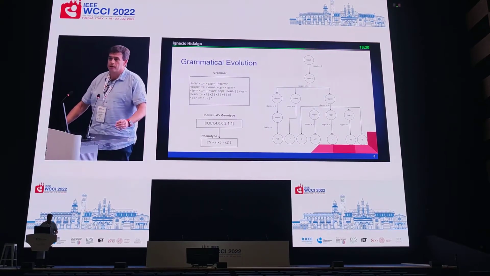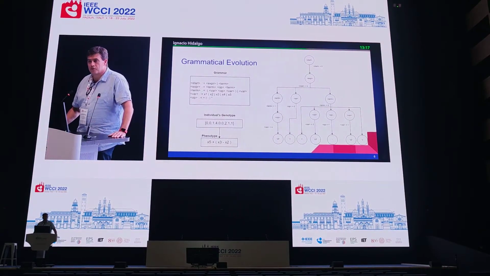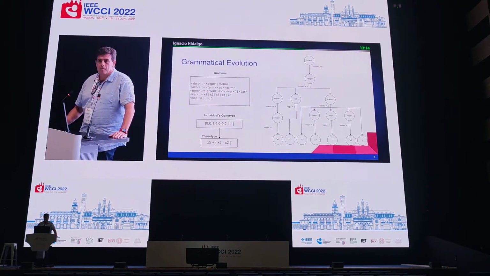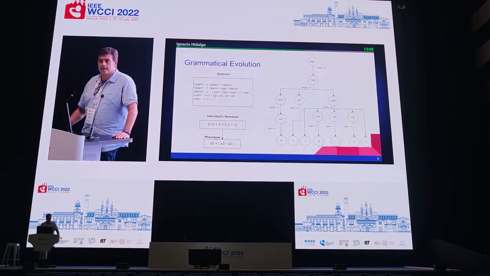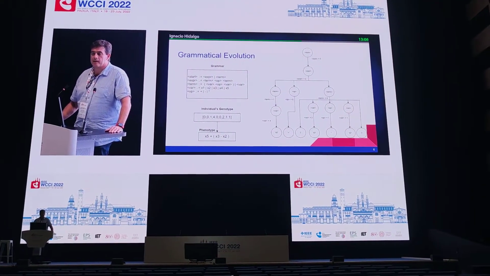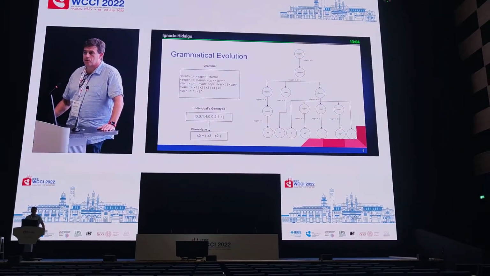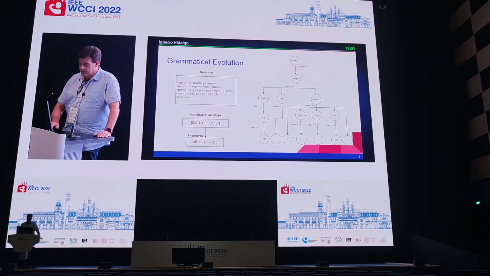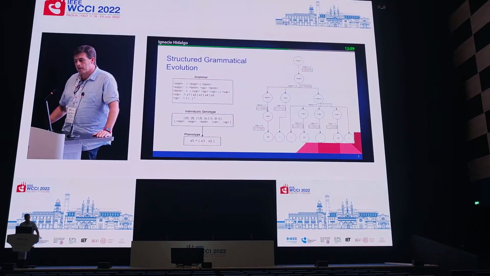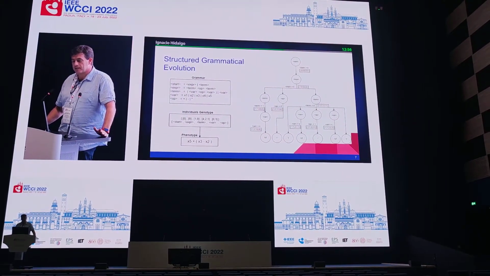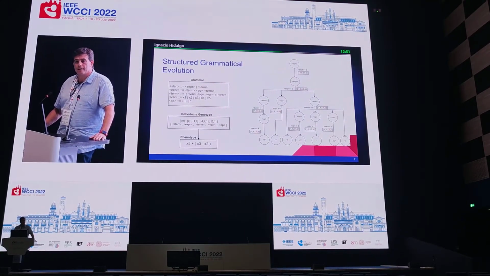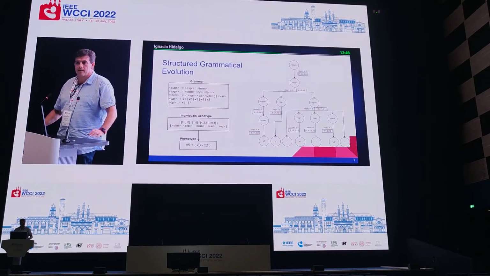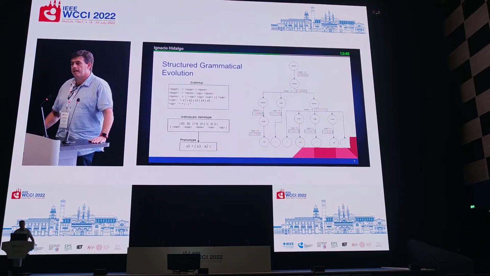Grammatical evolution has also some characteristics that can be a drawback in the evolutionary process. Mainly, it is due to the appearance of disruptive crossover. And for dealing with this, as I told you, Nuno Lorenzo and Pedro Machado designed the structural grammatical evolution, which is a variant that tries to make this crossover process more, let's say, more ordered than the simple grammatical evolution.